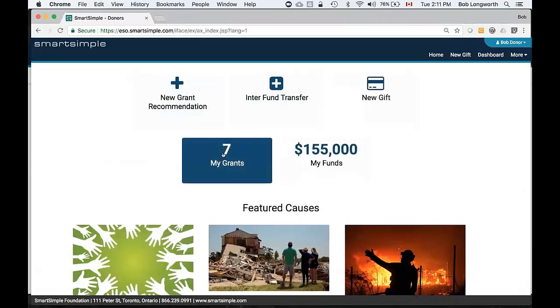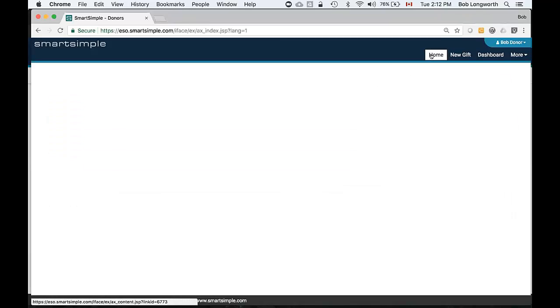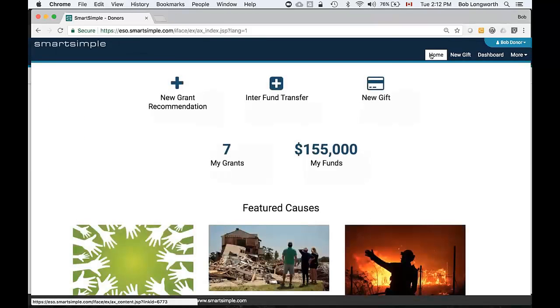The donor can always go under My Grants to see the list of the statuses of all of their recommendations. So we can see that this first one for $1,000 is at this pending approval status already, which means that it has actually bypassed one of the review statuses because of the amount and the organization that it was given to. I'll talk a little bit more about that when we're talking about the staff point of view. But let me show you some of the other features that are available here.